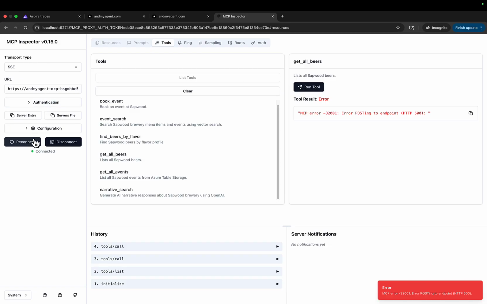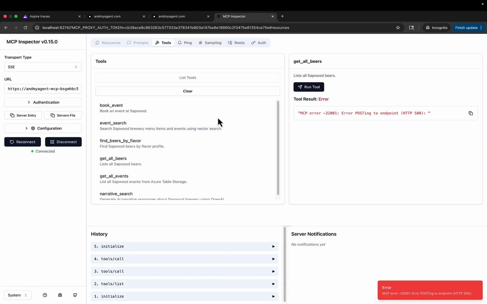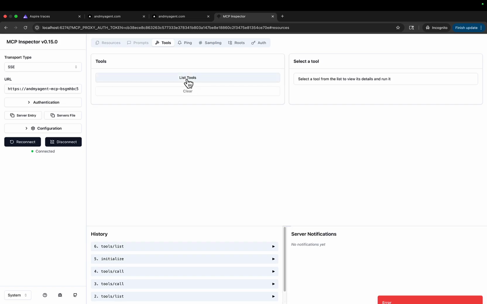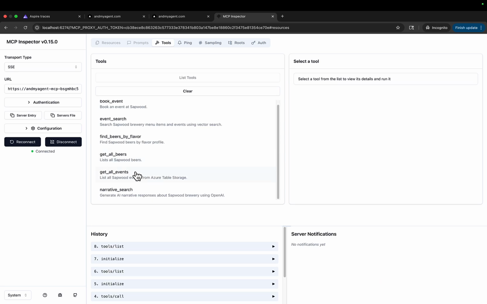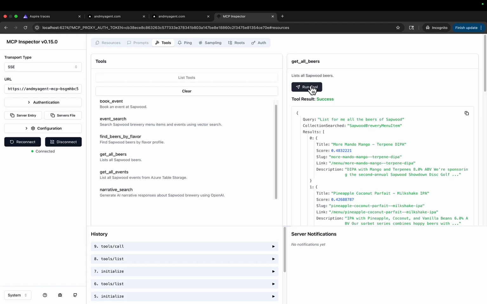Let me go ahead and actually reconnect, clear, list tools, reconnect, list tools, do the exact same thing again, run, and see what happens this time. It came back, did nothing. That is because of the connection and the latency, because this is somewhere else.